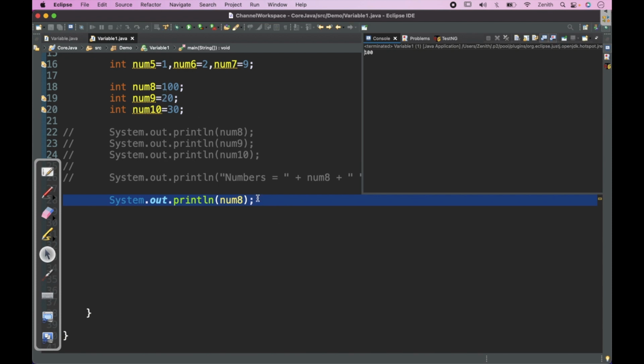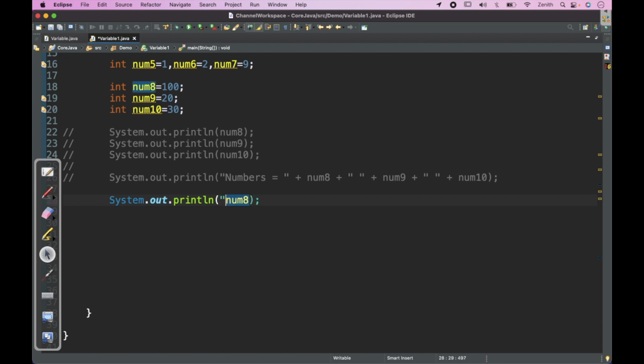But here we are not able to see which variable that 100 belongs to, or what is meant by 100. So here we can modify it like "value of num8 variable is", then use the concatenation symbol plus. Here plus is not used for addition, but for the concatenation operation.